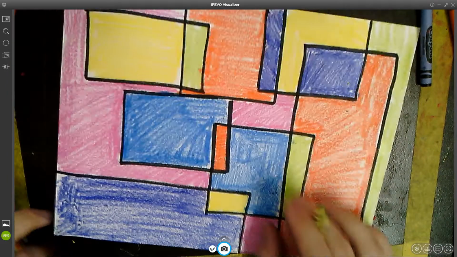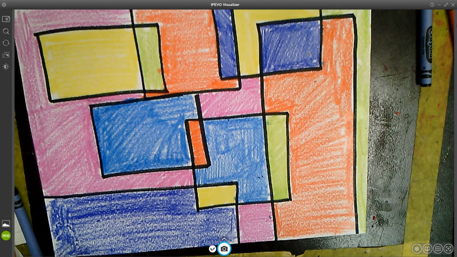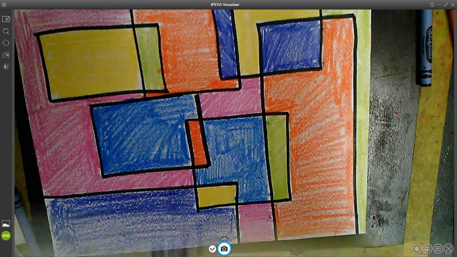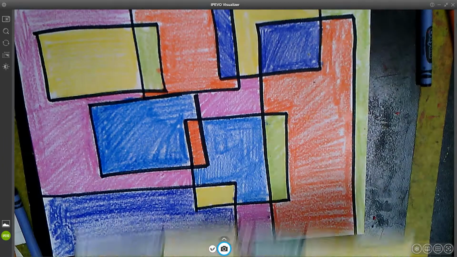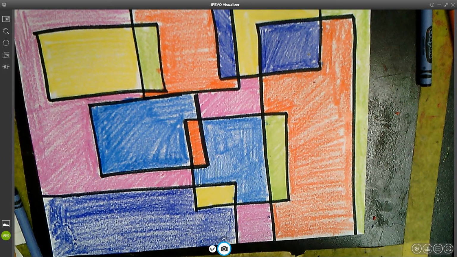Alrighty. And there is my finished Piet Mondrian art piece. And just for an example, here's the first one that I showed you. Alright, so yours should turn out somewhere between these two. And that is it for today, boys and girls.